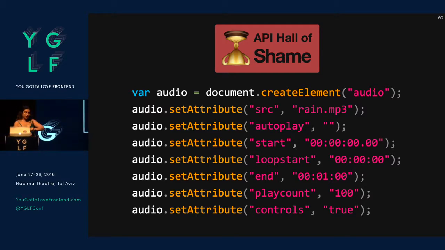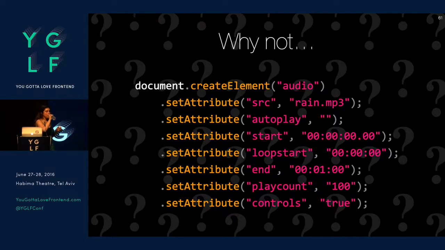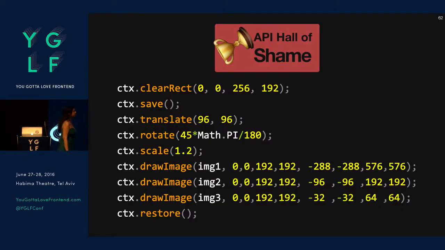So this is getting very repetitive. Why do I have to keep typing audio all over again? If setAttribute just returned the element that it's applied on instead of undefined, then I could just do this, which is still repetitive, but at least we've gotten rid of the element reference in the beginning.